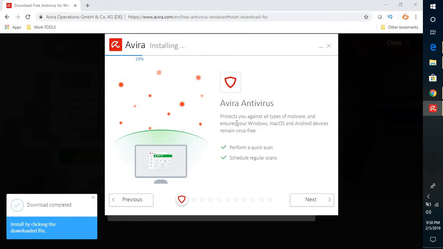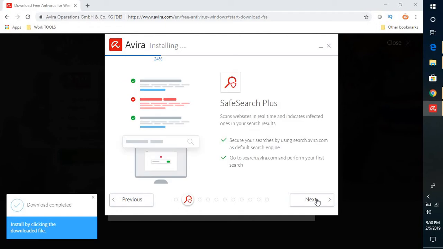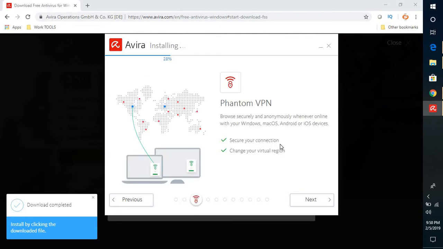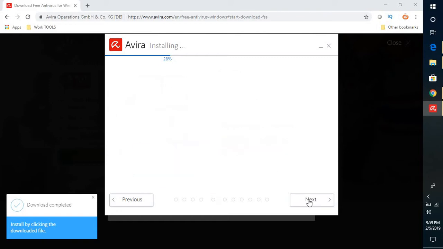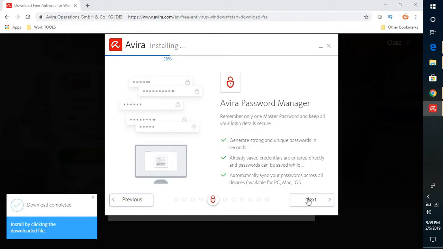So have a quick glance at some of the features. It performs a quick scan, and it can run a regular scheduled scan. It also gives you safe search results, which can secure your searches using search.avira. That's a search string. It's up to you if you want to use it or not. It's a software updater. So these are a couple of options you have.